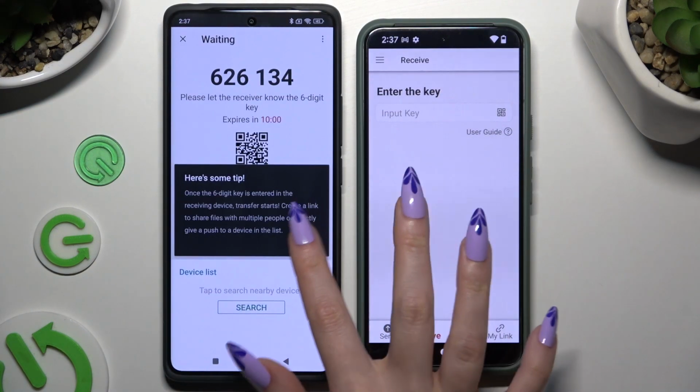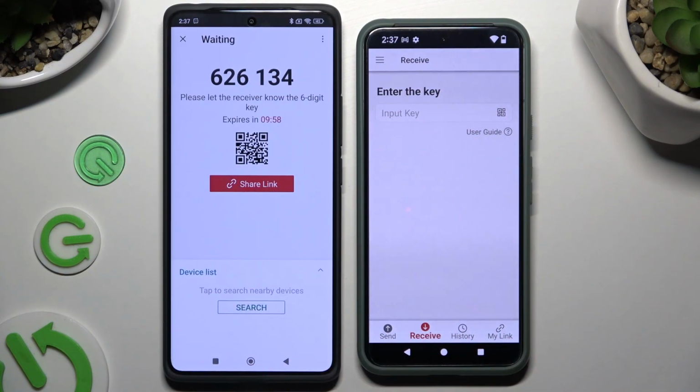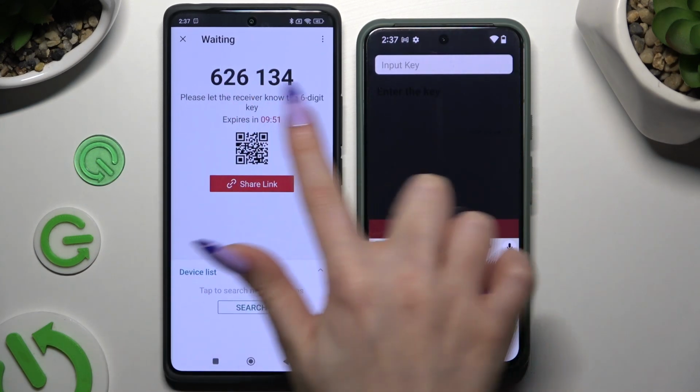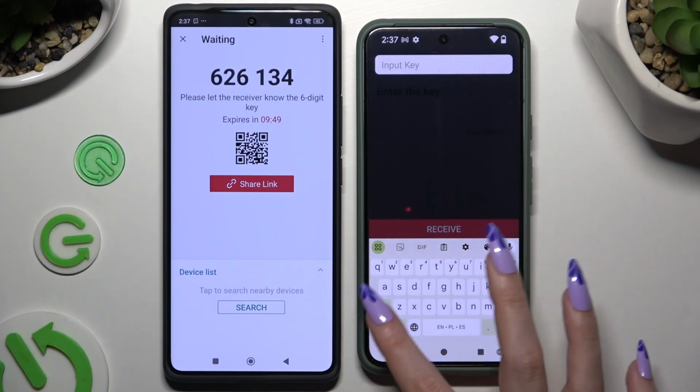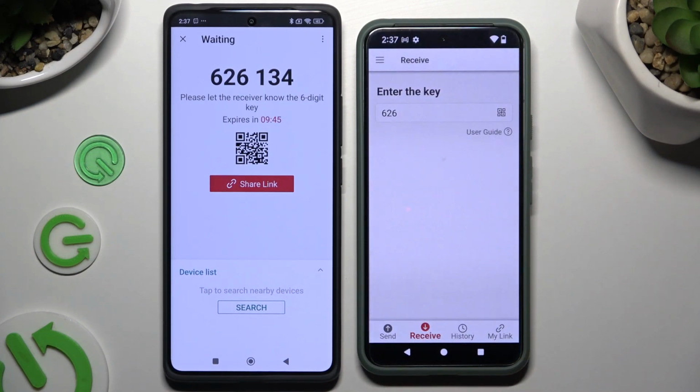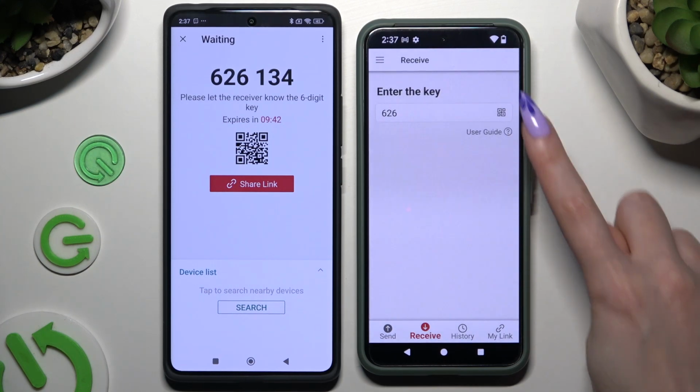Got it? In here, some tip pop-up and decide which connection way you want to use. To input this key, hit Input key section, type in all of those numbers and choose Receive button. To scan the QR code though, use scanning icon above user guide.